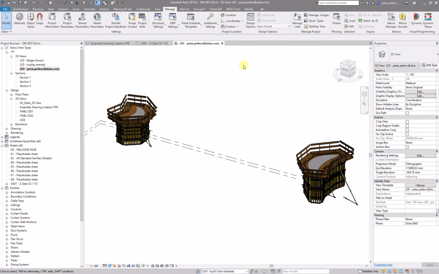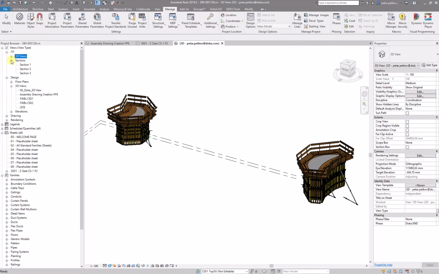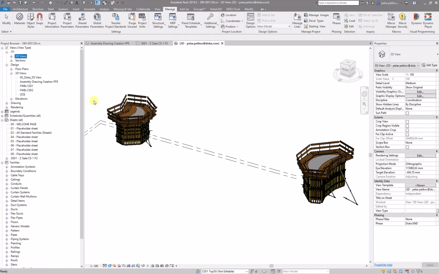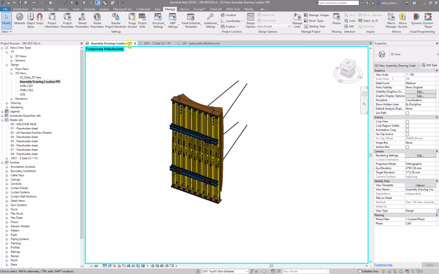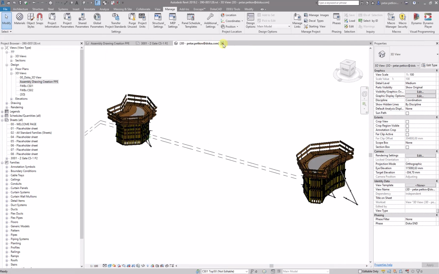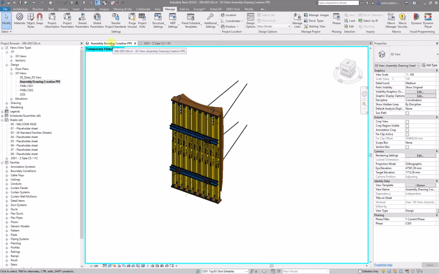First thing you need to do is open the project and go to your home view, which can be done with this house. It's gonna have your name here. From there you have to go onto the view where you can select the single panel. I created a specific view for that purpose. It's under design, 3D views and assembly drawings creation. So you open this view, you don't need your home view at the moment.